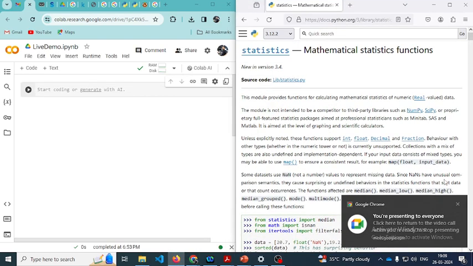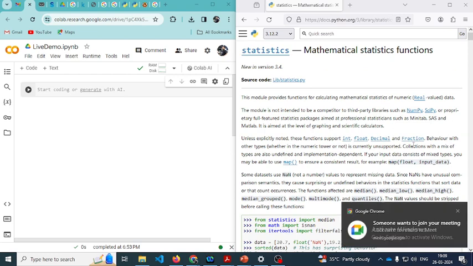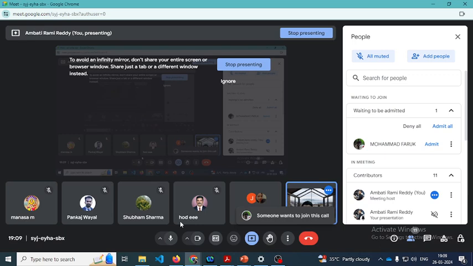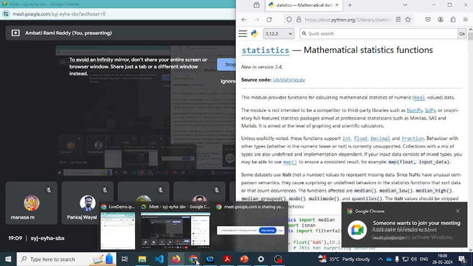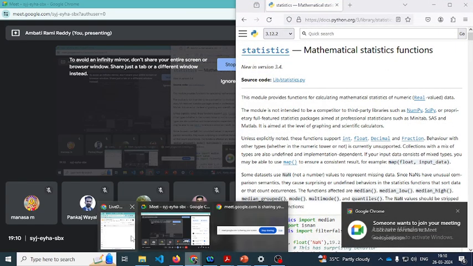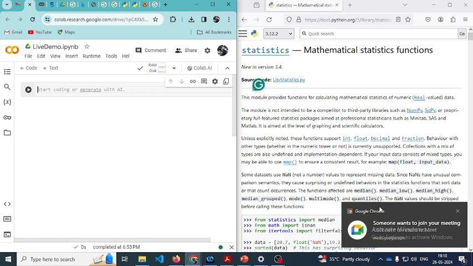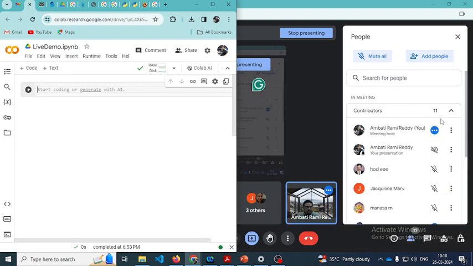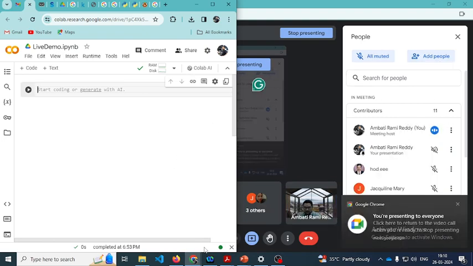So in this session, we will see some. Can you see my screen, right? Yes. Okay. Can you see my lab notebook? Yes. Okay. Fine.